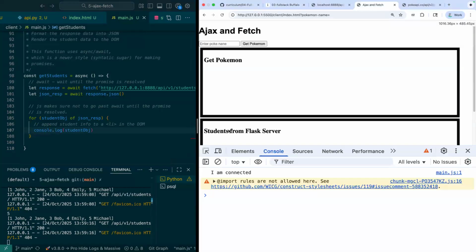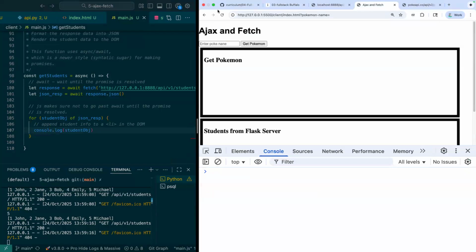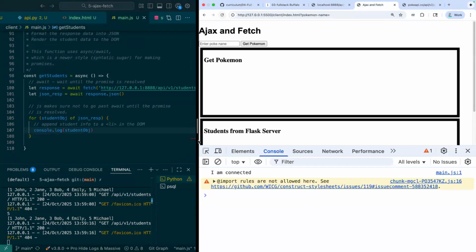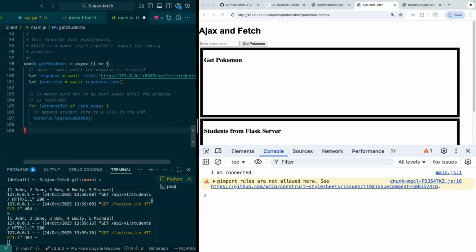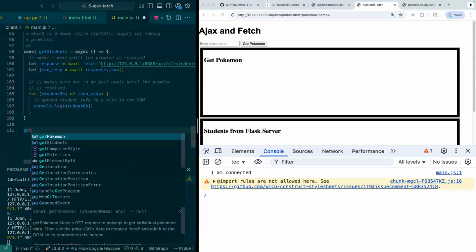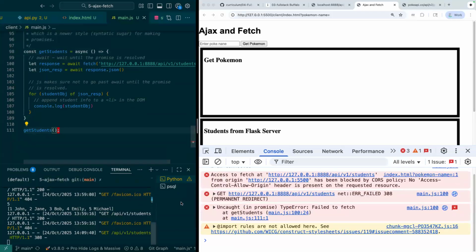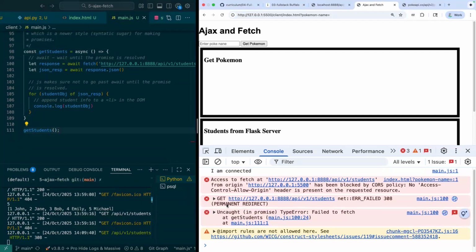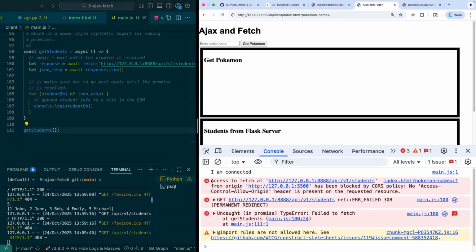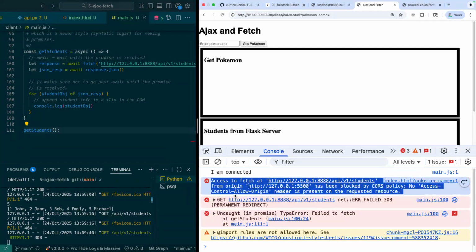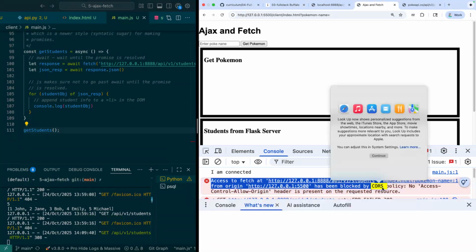And so let me go over here and refresh the server. It would sure help if I actually called this get students function after doing all this work of writing it. So let's go ahead and call our function. And now we do see an error, uncaught in promise, failed to fetch. And we see a really interesting error message here: access to fetch, blah, blah, blah, has been blocked by CORS policy.